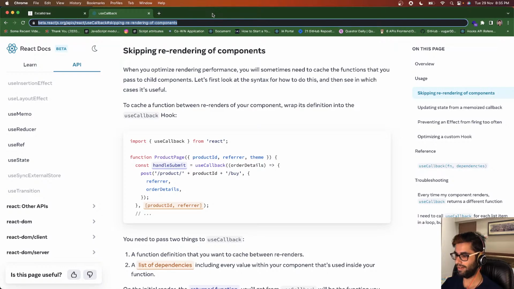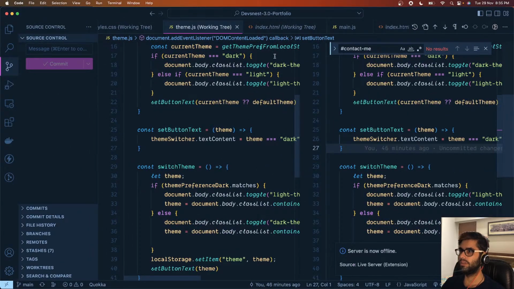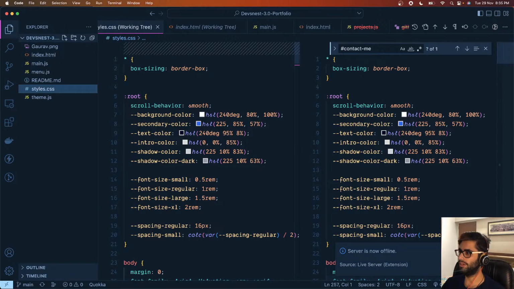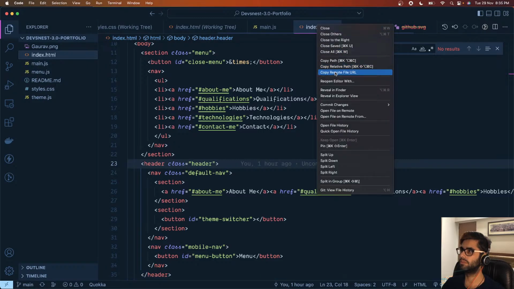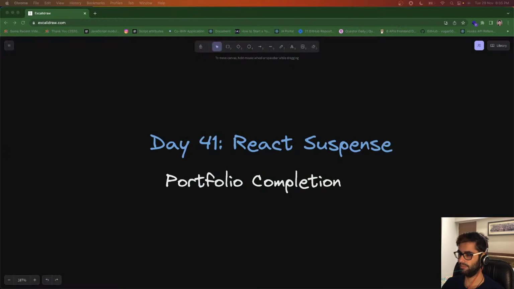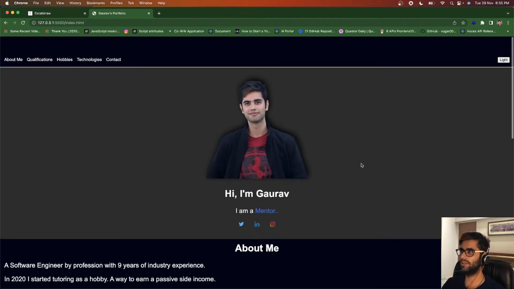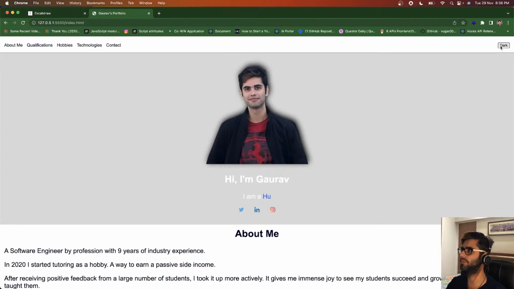Okay, so we are done with the part related to the suspense. Now, it's been a while since we last worked on our portfolio. So let's work on that now. So this is where, let me close all of this. Let's load the portfolio over here. So this is where we had left it off, right? We had some basic information and we had implemented the light and dark theme, right? So let's work on this part now.